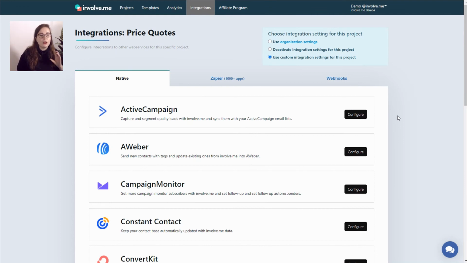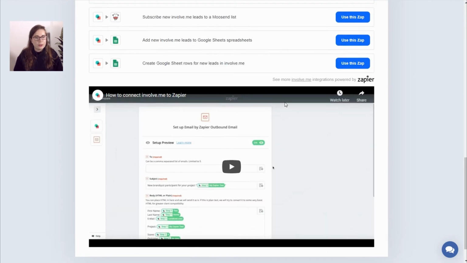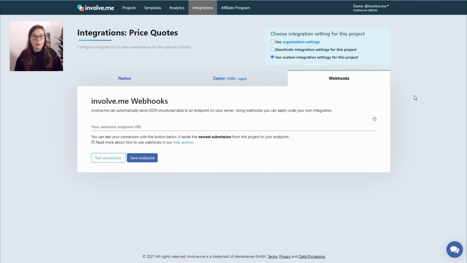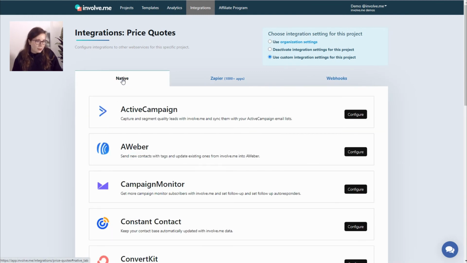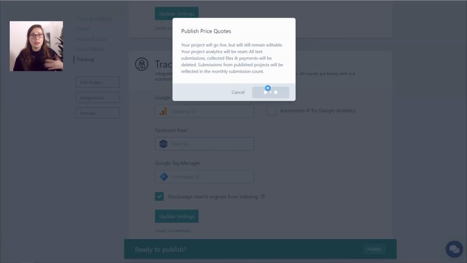Everything is handled directly between InvolveMe and that native integration. If the software that you are using is not on this list, then Zapier is an excellent option. There are thousands of Zaps and apps, and thousands of ways in which you can connect Involve Me with other software. Also, webhooks, if you are more technically skilled, then webhooks is an excellent, very flexible option for you if there isn't a native integration already. But anyways, once you have figured out the best way that works for you, you are ready to publish. You can also publish before. You can add all of these things a little bit later. It depends on how important they are for you.